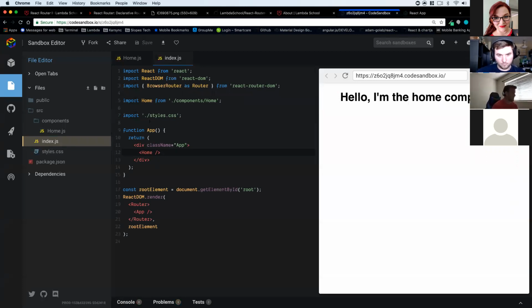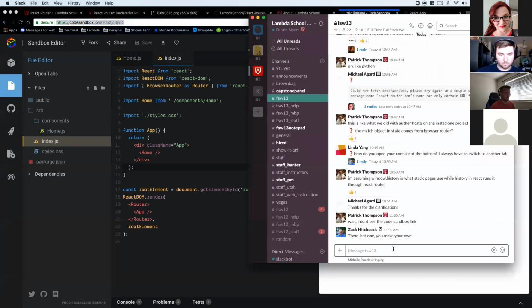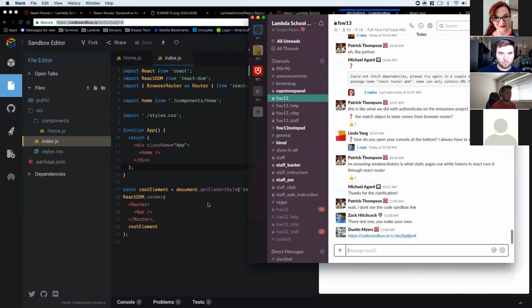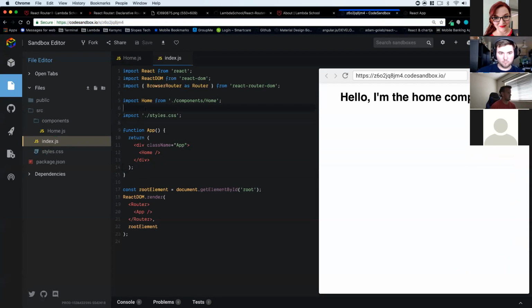I will save this and put the link on Slack. So if you guys aren't at this point, then jump on that, fork this sandbox, and follow along with me from here. Okay, so now everybody should be caught up at this point. We have a home component. We have our app being wrapped by our BrowserRouter component. And yeah, now we're ready to actually create some routes.